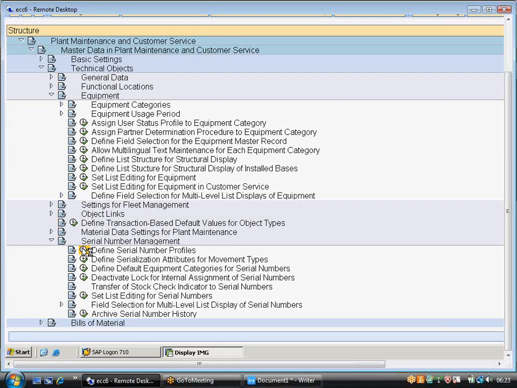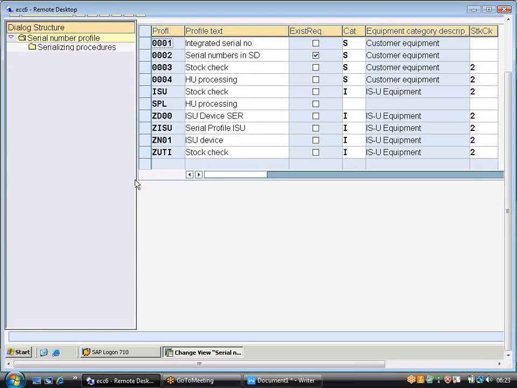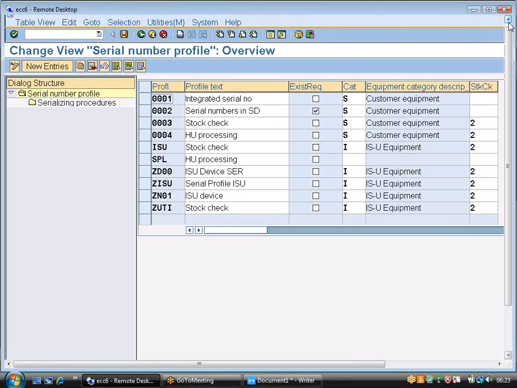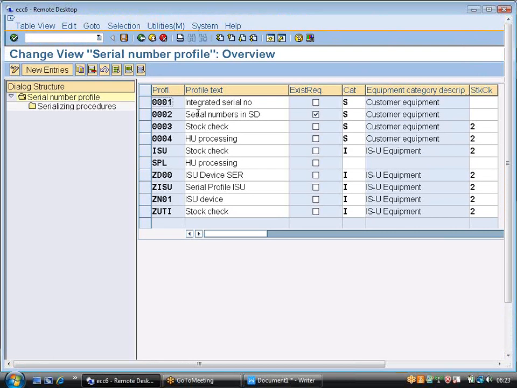So first we can go to define serial number profiles, select this. SAP delivers some standard serial number profiles. We can use them, then copy them and adjust, or we can also create our own serial number profile directly. So we will use an existing profile and then try to create a profile for our requirement. You can see here some profiles are given: integrated serial number in SD, stock check, HU processing, stock check. So all these serialization profiles are pre-delivered in the system.